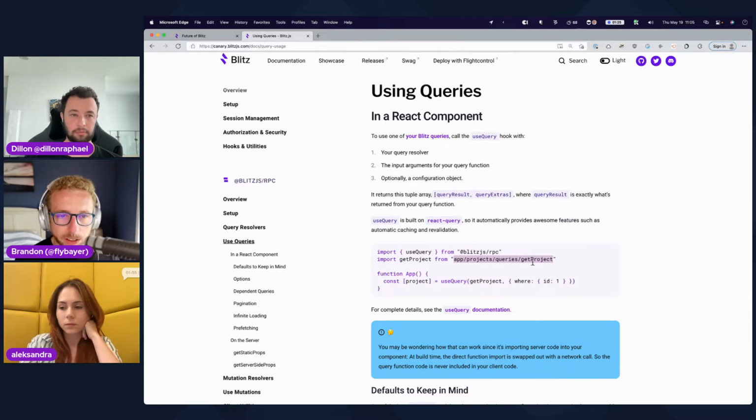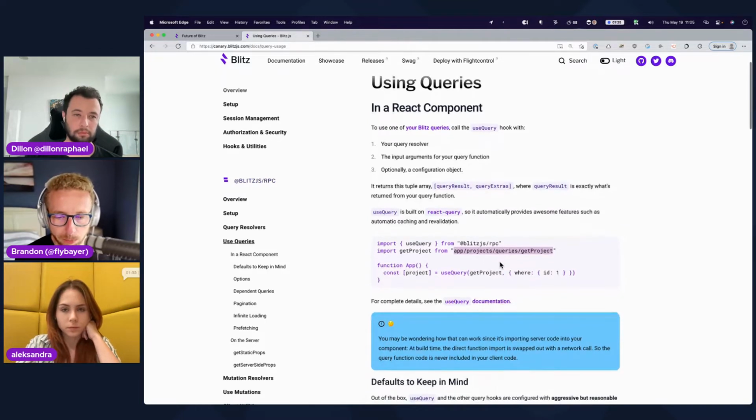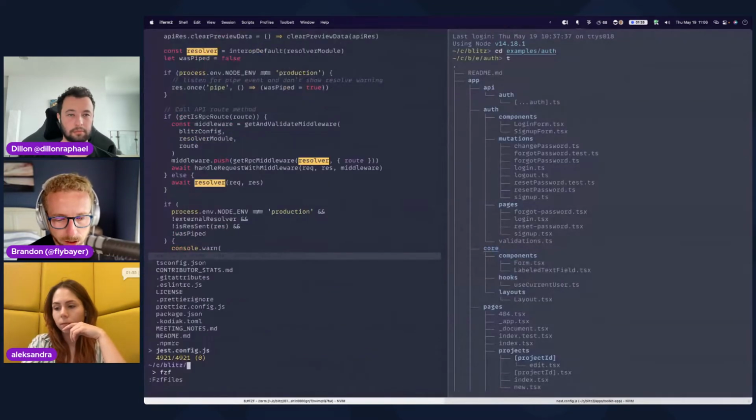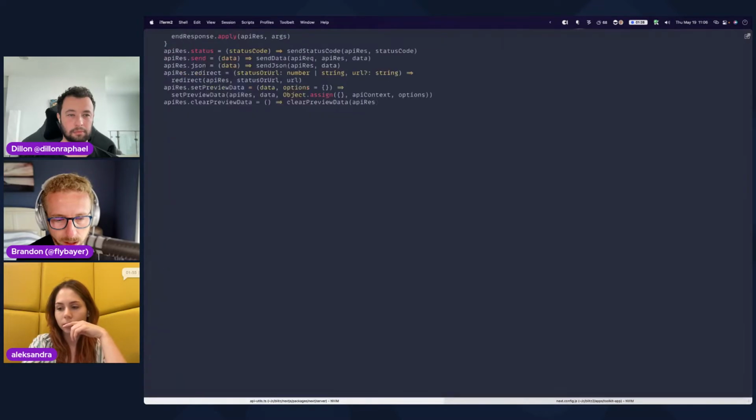But how do you get the API layer in there at compile time? Previously we did that with Babel, but Babel is going away, I guess, sort of, because Next.js has switched to SWC for better performance. So let me just show you the Babel thing that we used to have.